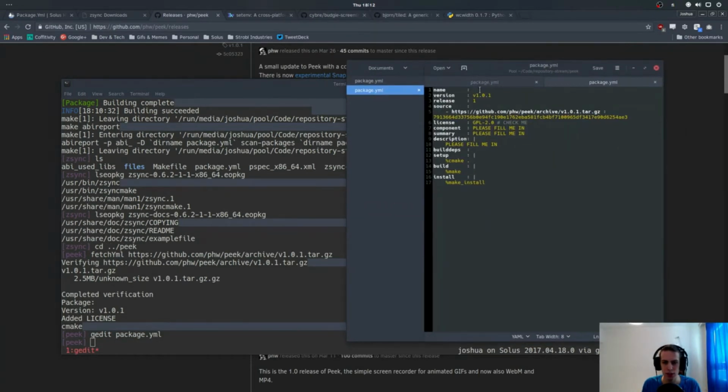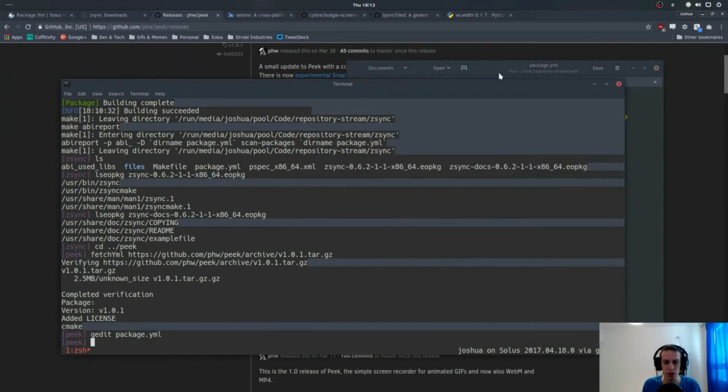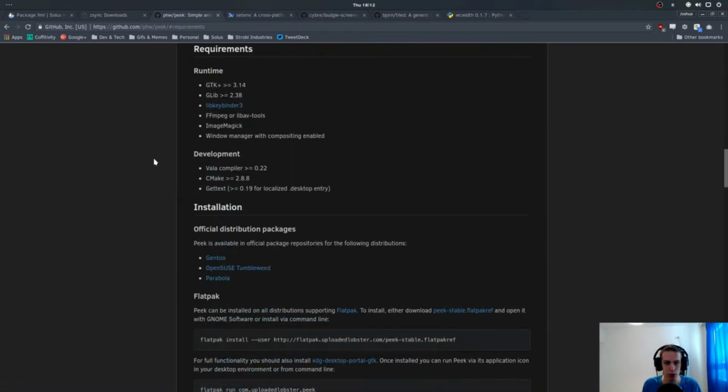And as you can see, let's add the name there. It added our setup, build, and install, where the setup is cmake, and the build is make and then make install. So now we are going to go ahead and get the build dependencies because there are some. We're going to go over to requirements and then runtime, and as you can see, it specifies that we need GTK, we need libkeybinder3, we need ffmpeg, and we need ImageMagick, as well as needing Vala.